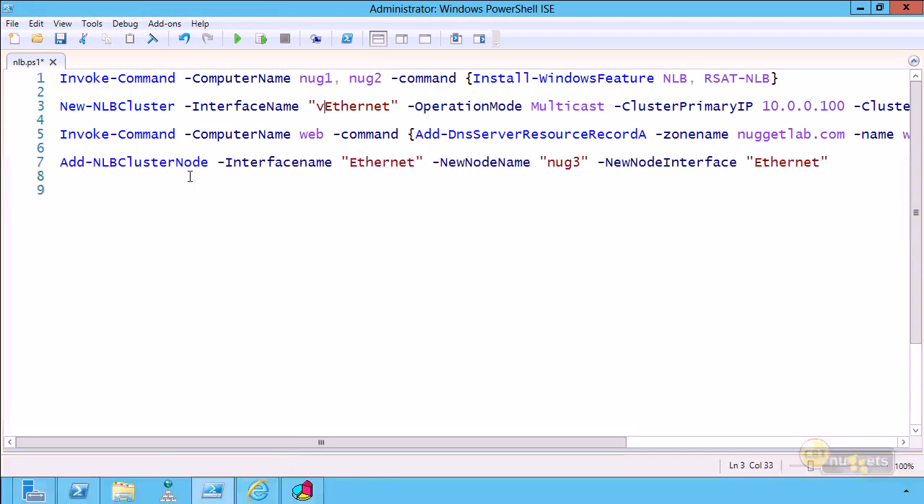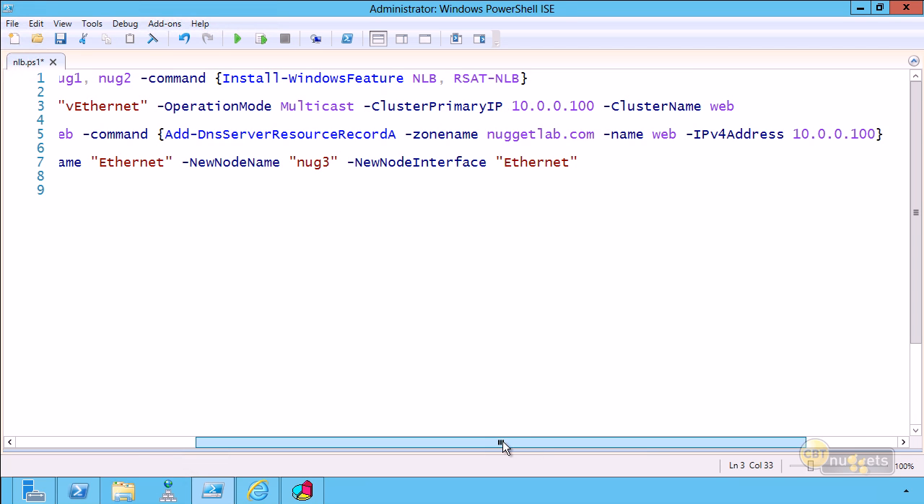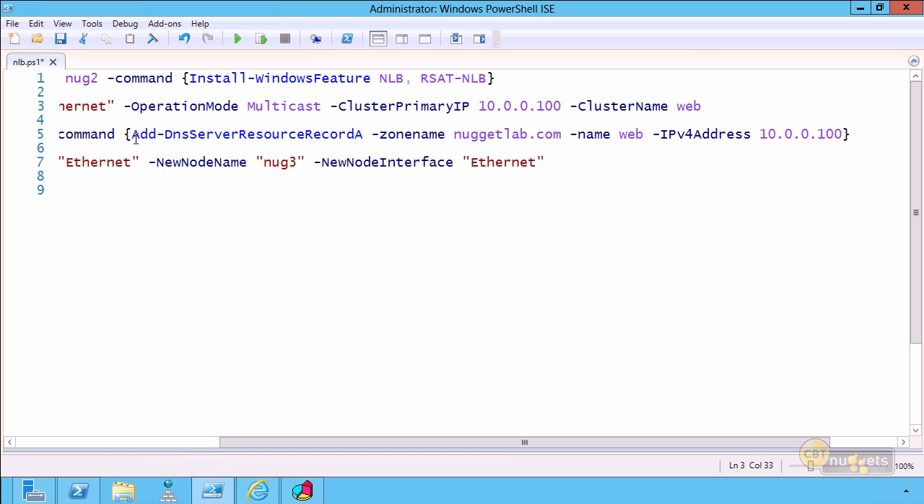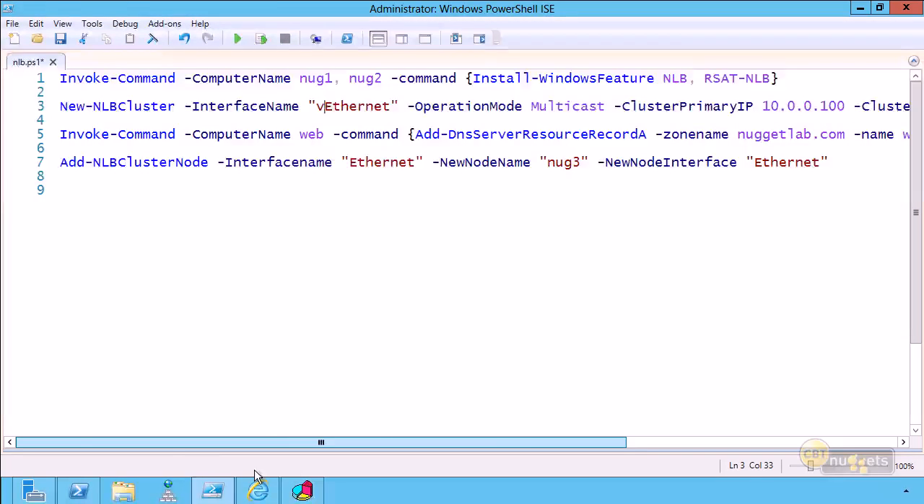To register the DNS record, you can do that easily. Invoke-Command with computer name web, which is the cluster name. And then in the command portion, we can do Add-DnsServerResourceRecordA and put in that. So essentially, everything we've done in the GUI so far using the Network Load Balancing Manager and the DNS Manager console can be done with a couple lines of code.